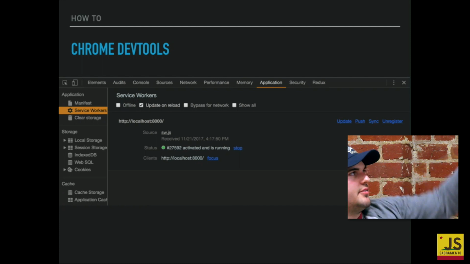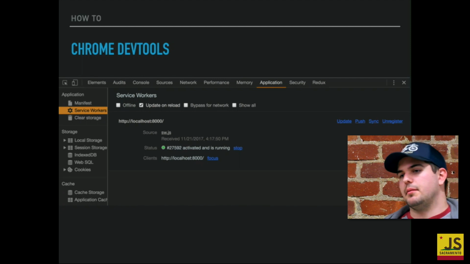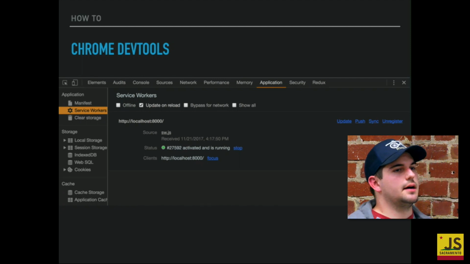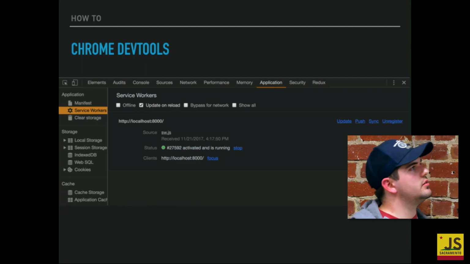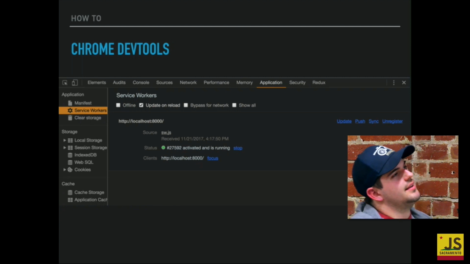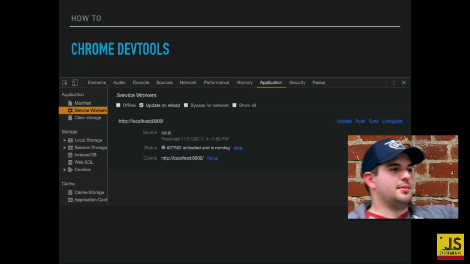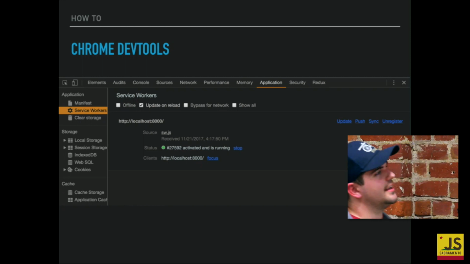But there are some really important, cool things here. These checkboxes up top, I have update on reload. That is a dev environment checkbox. That lets you load a new one every time you refresh the page. Probably the single most important development environment checkbox that needs to be checked in the history of mankind right there, okay?